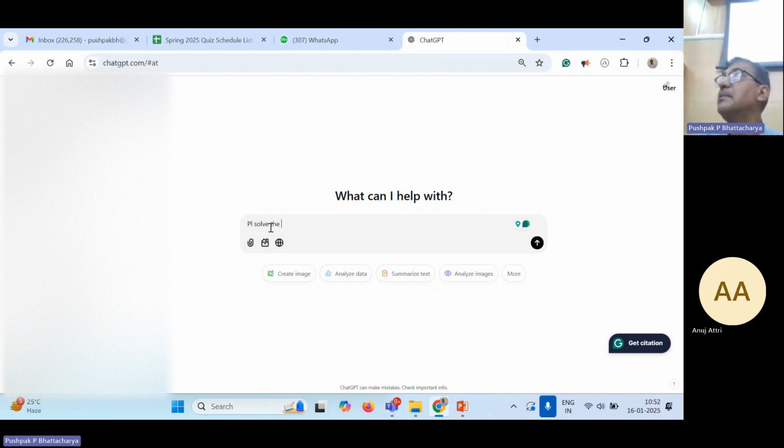Is the screen visible to everybody from the back also? Can you do a thumbs up? Too small.